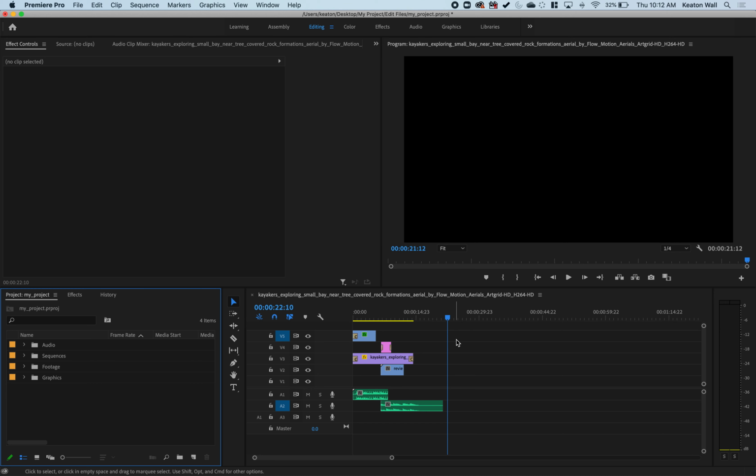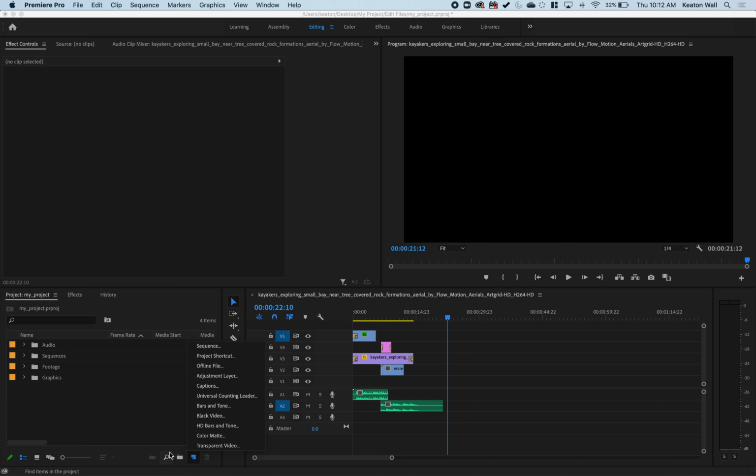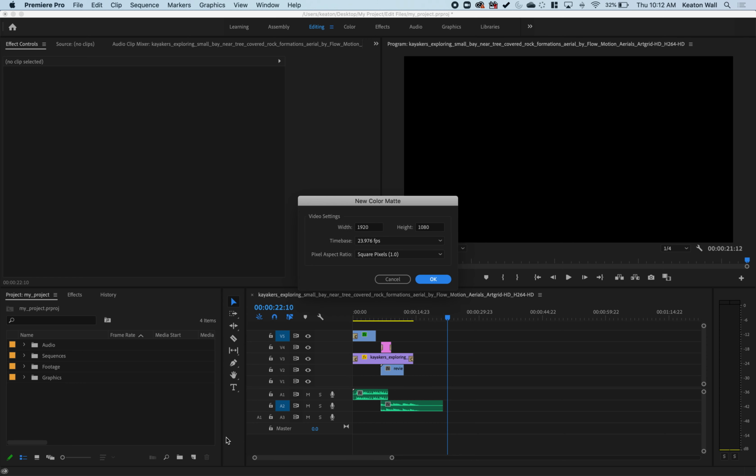If you ever wanted to fade into a white screen or into a red screen, you would go new item here. So you just click this. Remember we drag and dropped for this to create a sequence. You just click it and then you go color mat and you want to go the size of the sequence.